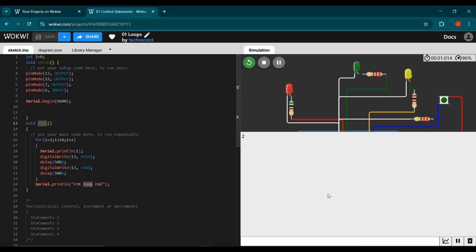Now you can see that the for loop is executing, and once this for loop execution completes, we get a message, and then again the for loop starts to execute. This for loop is executing again because of this loop statement. So hopefully you have understood the for loop statement.